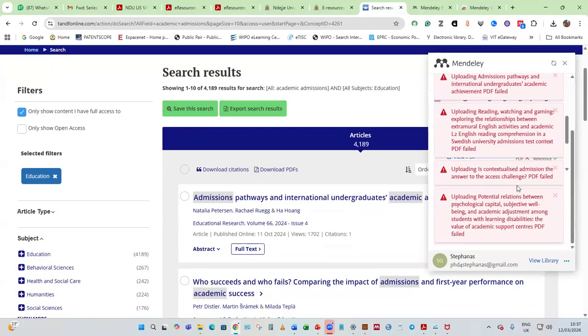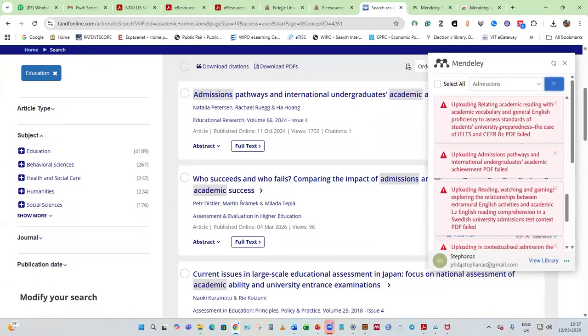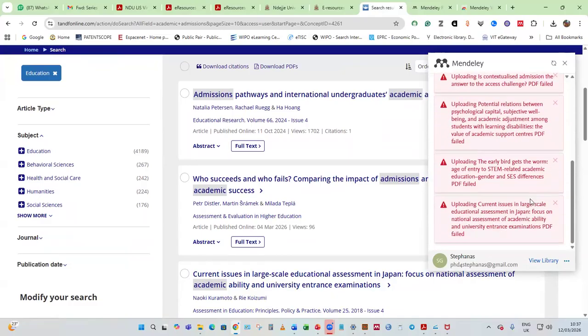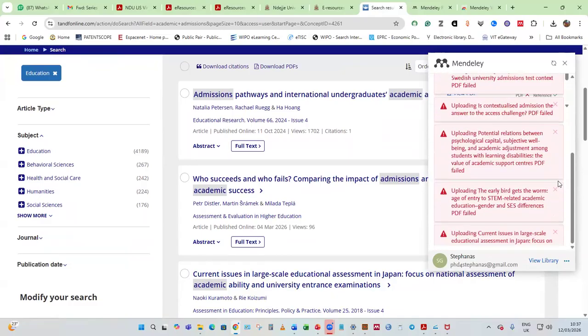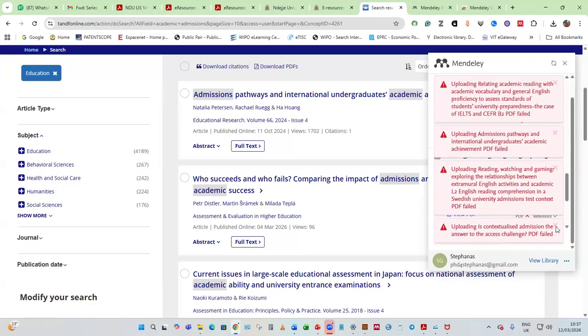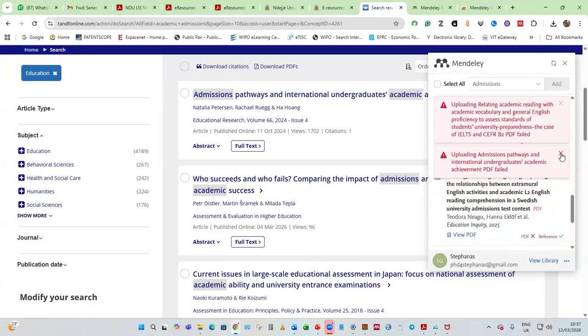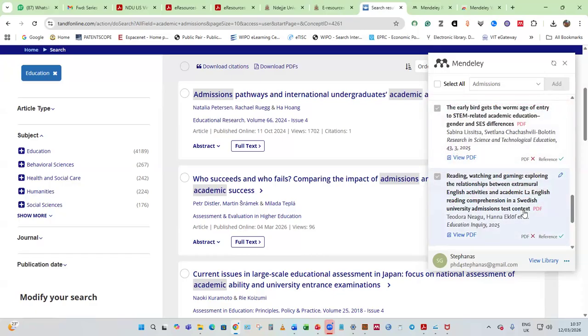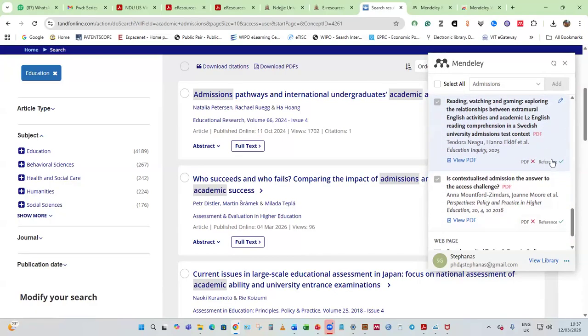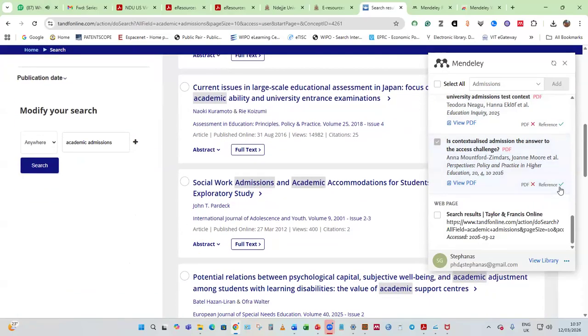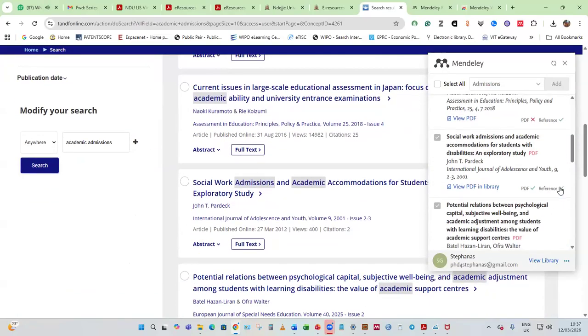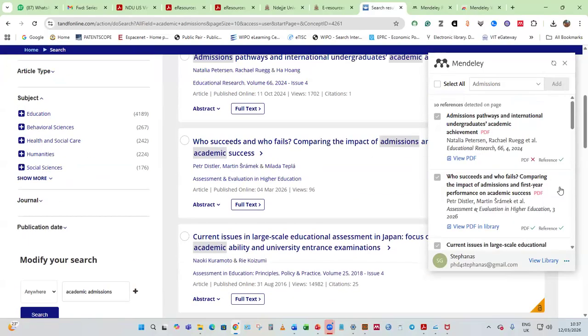Now, the database, sometimes depending on the network, sometimes depending on the size of the article, sometimes it might fail to upload the PDF files the way it has indicated. So it has not been able to upload some of these PDFs. What does it mean? It means that I'll have to do this manually. What it has been able to fetch are the references. So it has been able to fetch the references and some few PDFs, not all.